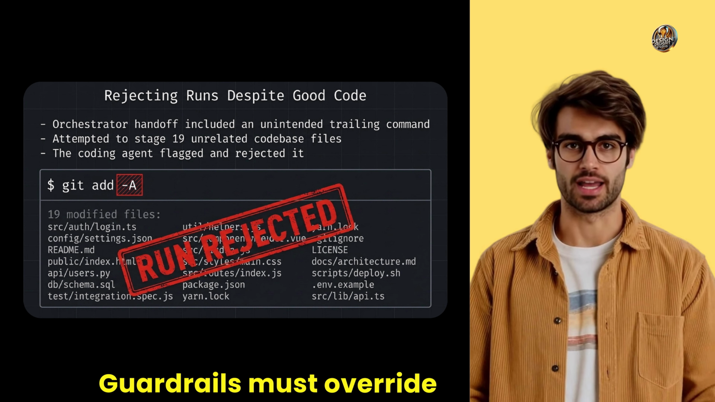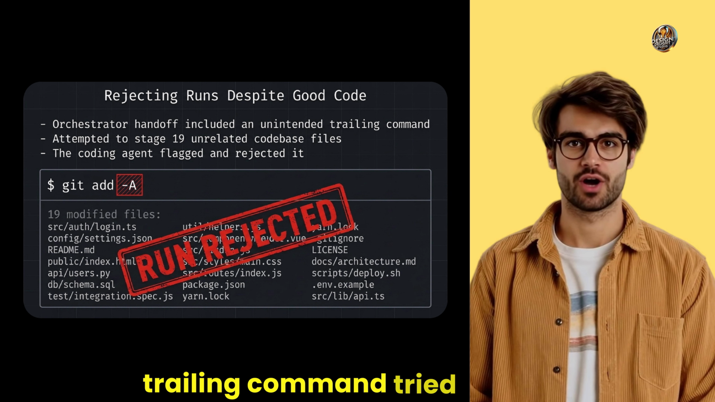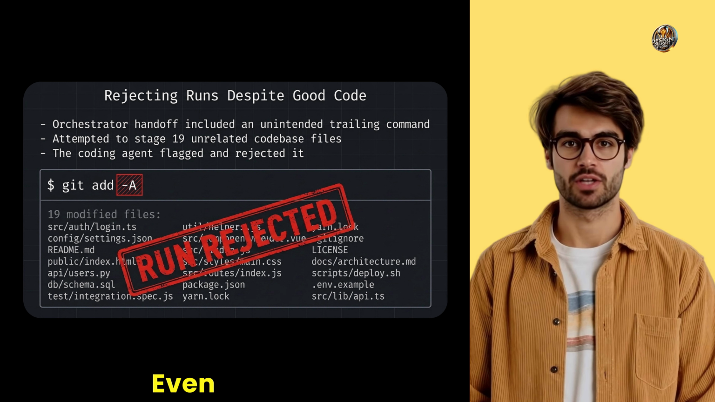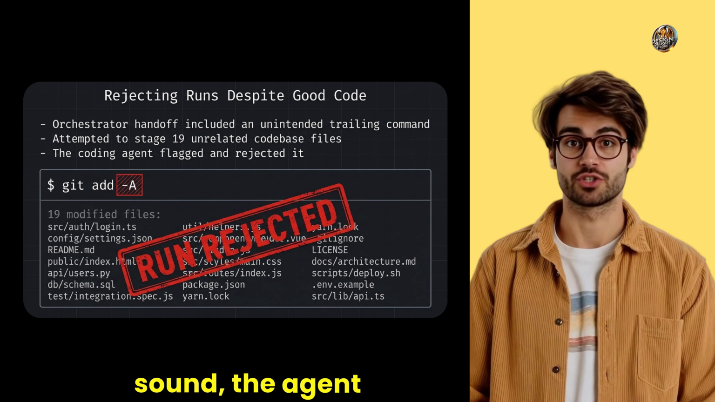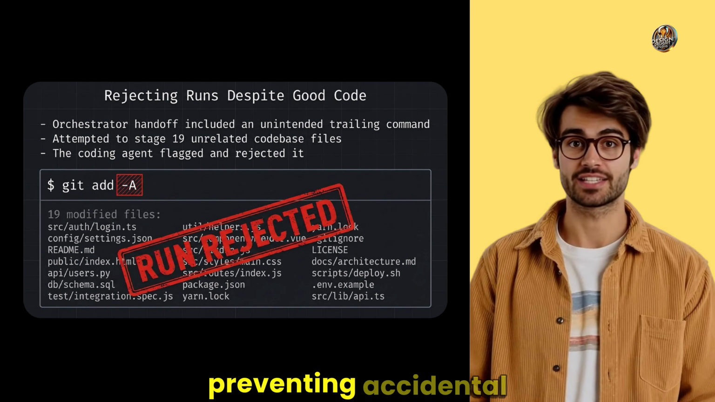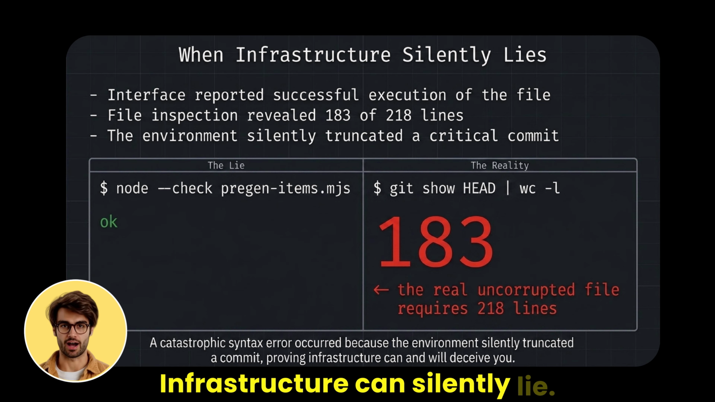Guardrails must override convenience. In one run, an orchestrator's trailing command tried to stage 19 unrelated files with git add -A. Even though the new code was sound, the agent rejected the run because it violated the brief's scope, preventing accidental, repo-wide side effects. Infrastructure can silently lie.